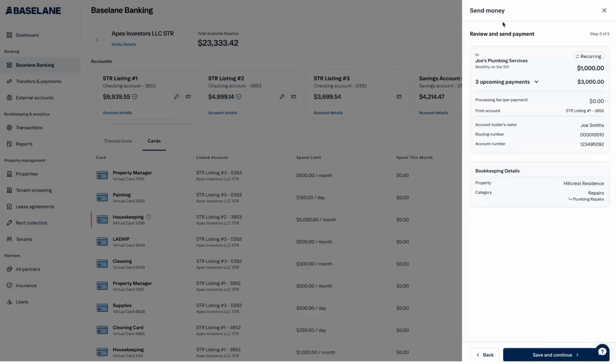If I click save and continue, I've created that reoccurring payment, and I don't have to worry because when those funds leave the account, it's already tagged for me.